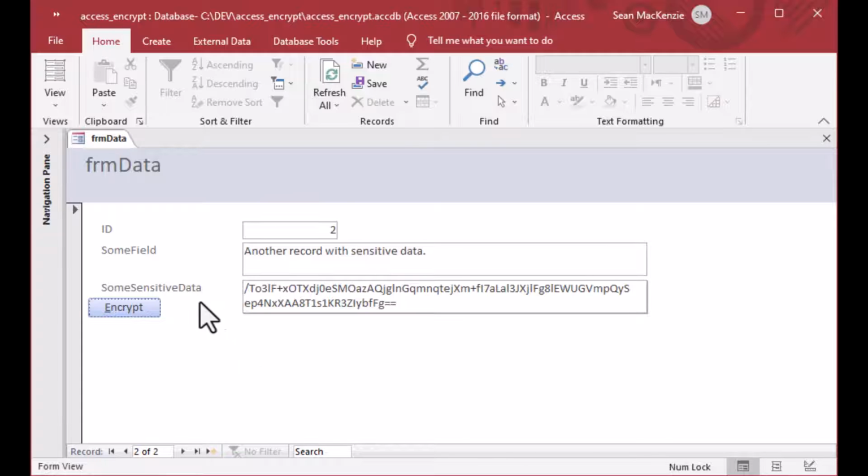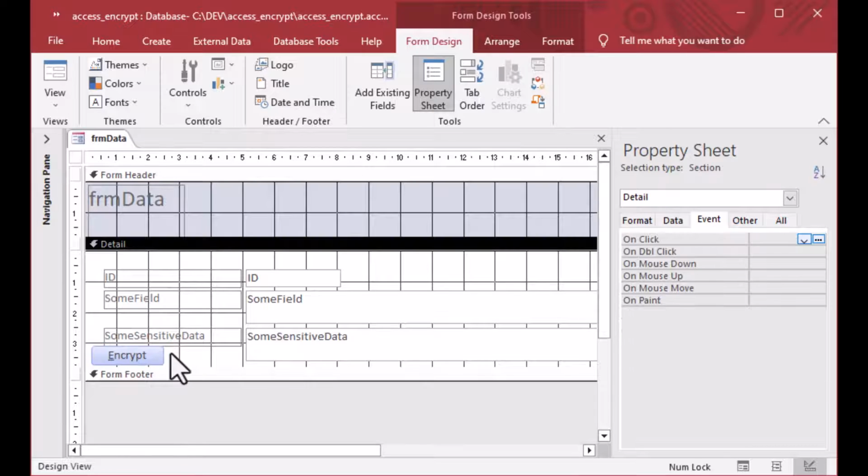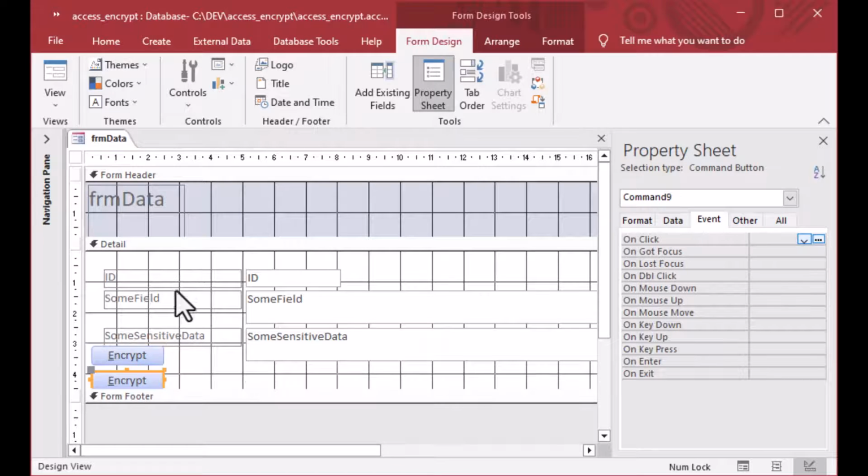Nobody's going to be able to read that or decrypt it without the passphrase that is in our config file. And so now I'll grab this button. I'm going to press Control C, Control V. So that's going to copy and paste that, and I'm just going to put that button right beside it.